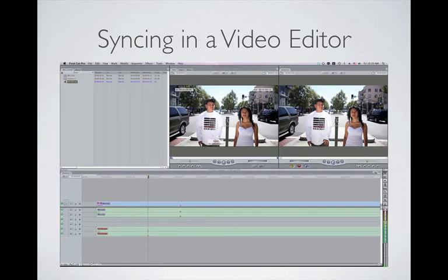Now, because the only way to achieve good sound quality with, say, the Flip cam is with a separate sound source, it takes just one small step to produce the video. You have to sync together the sound with the video, and this can be done with a simple audio cue.